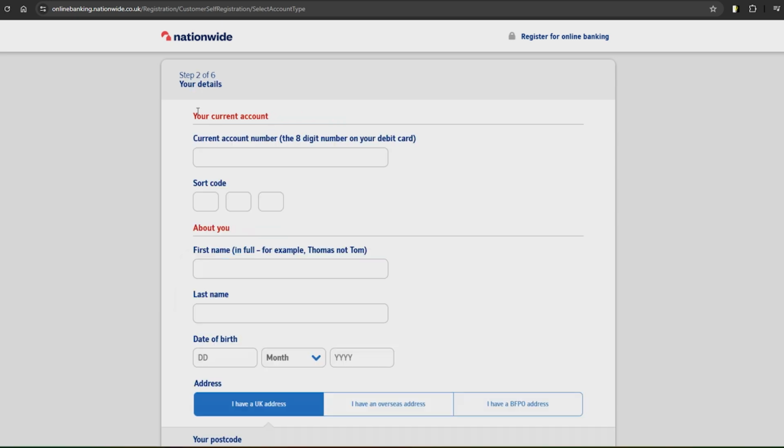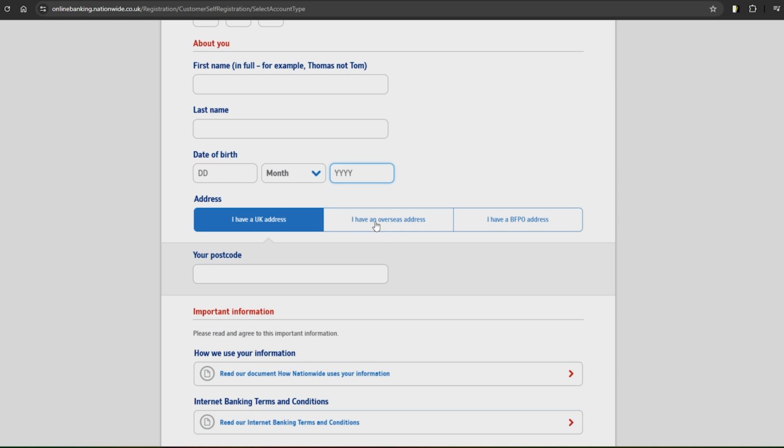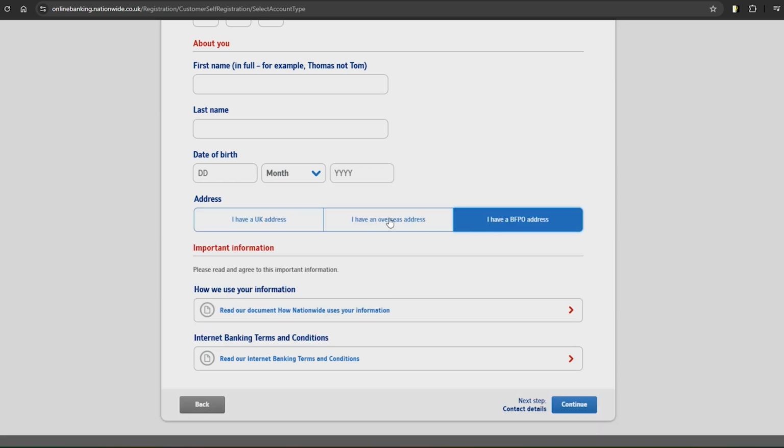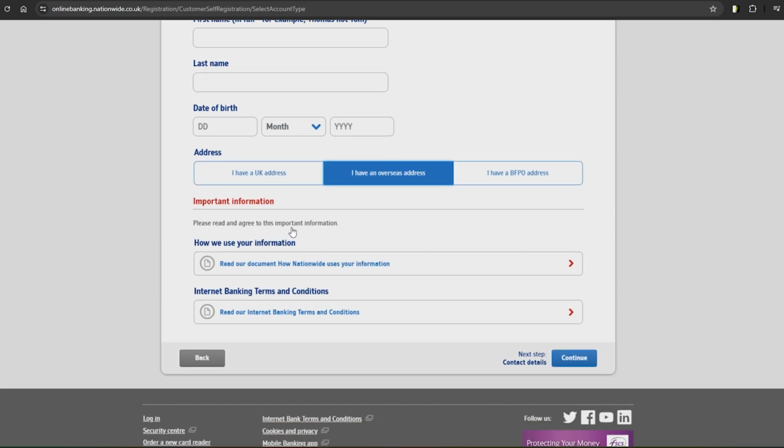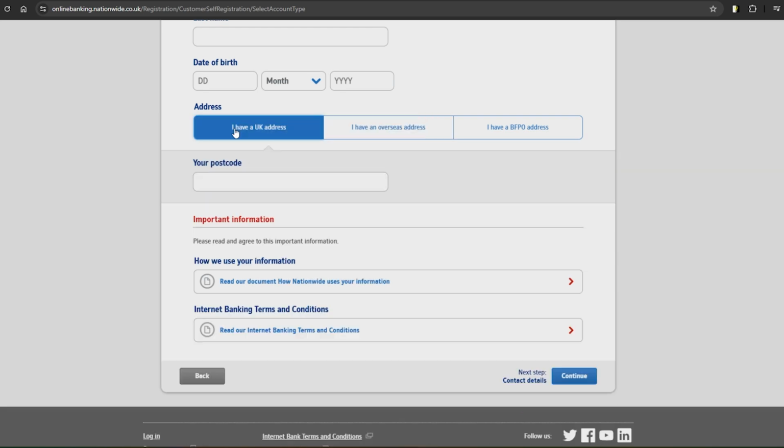And then in the new page, it will show you a form which you have to fill with your current account number, your sort code, first name, last name, date of birth, your address, whether you live in the UK or overseas, and then there will be some terms and conditions that you have to accept. After filling out the form and accepting the terms and conditions, click on continue.